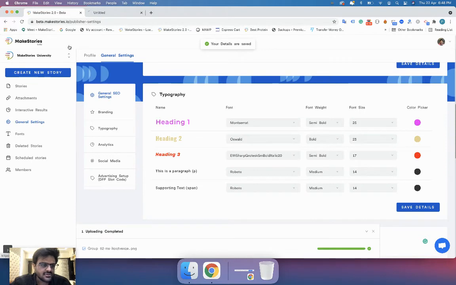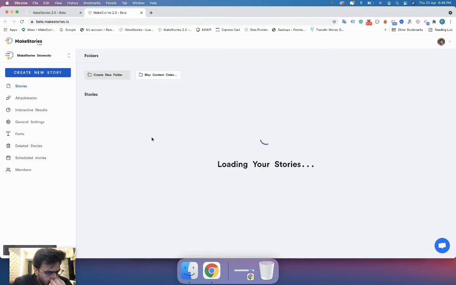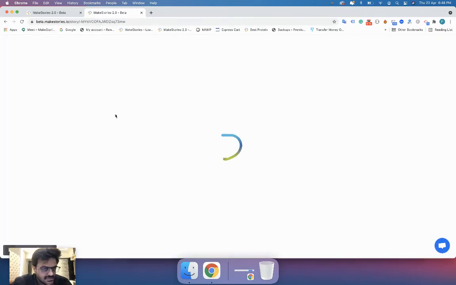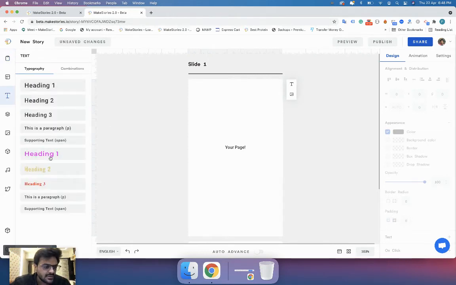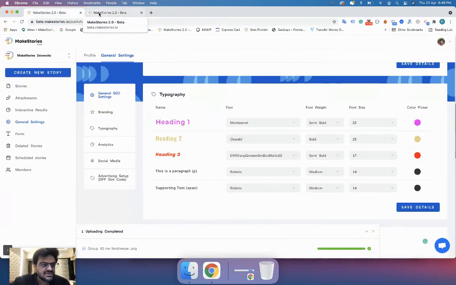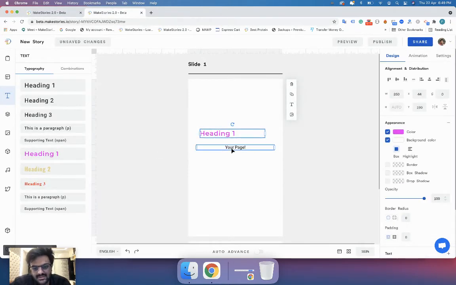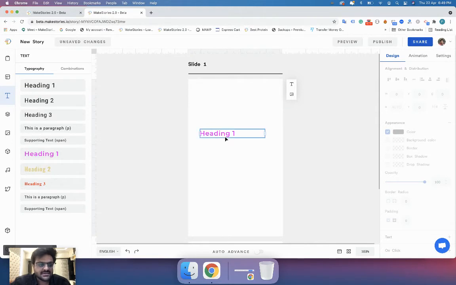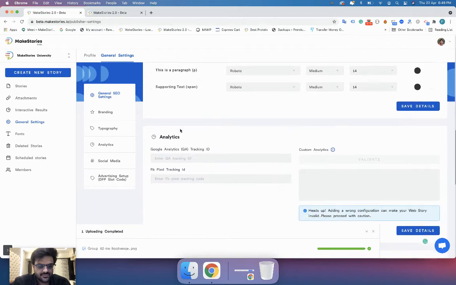Now I'll just go back to my stories. I'll open one of the stories and view this. Now how you can add this is you will go into the text column on the left hand side, and over here you can see that the typography that we set up in our typography section is reflected. So now when I click on heading 1, it automatically has all the formatting that I set up over there in the general settings. So this is about the typography.